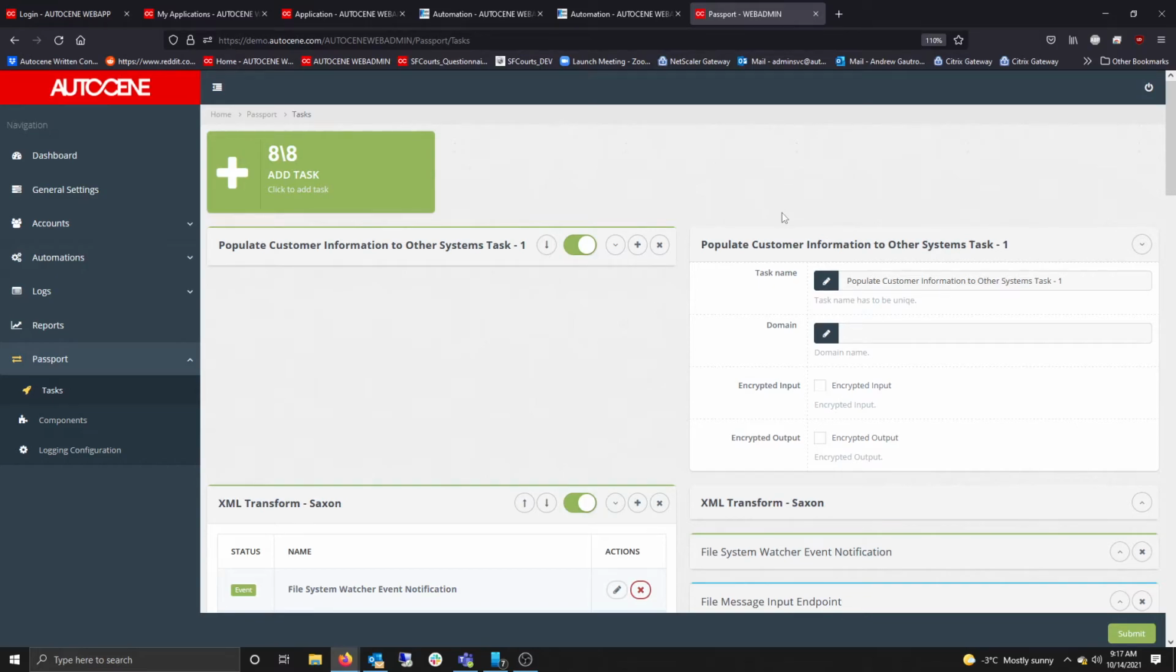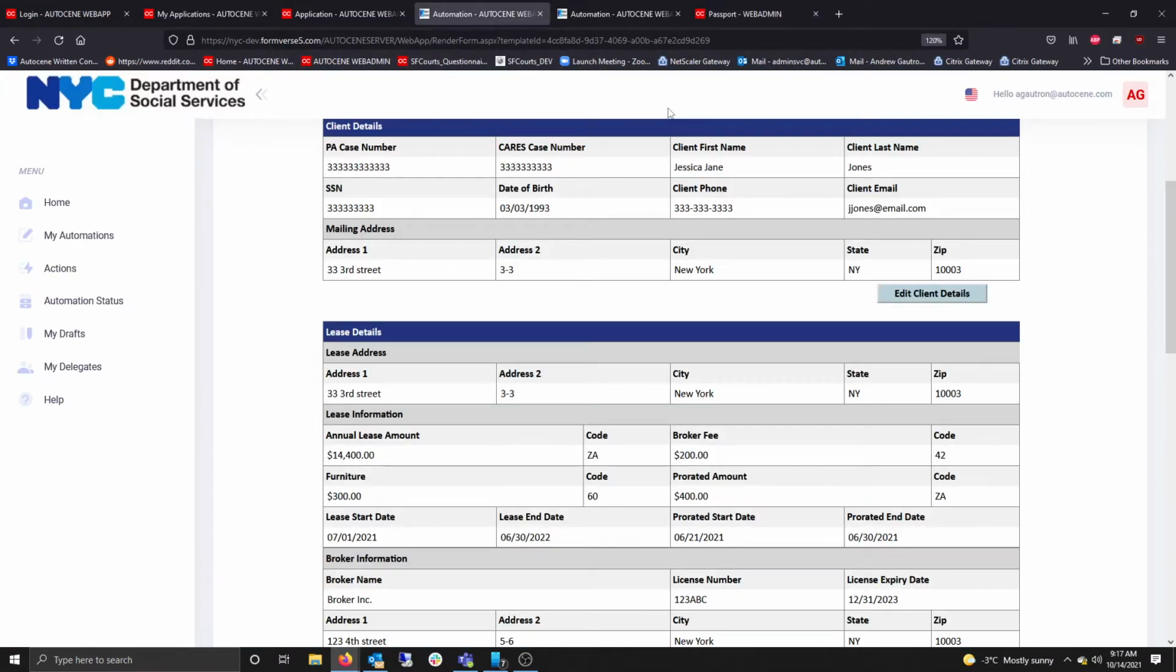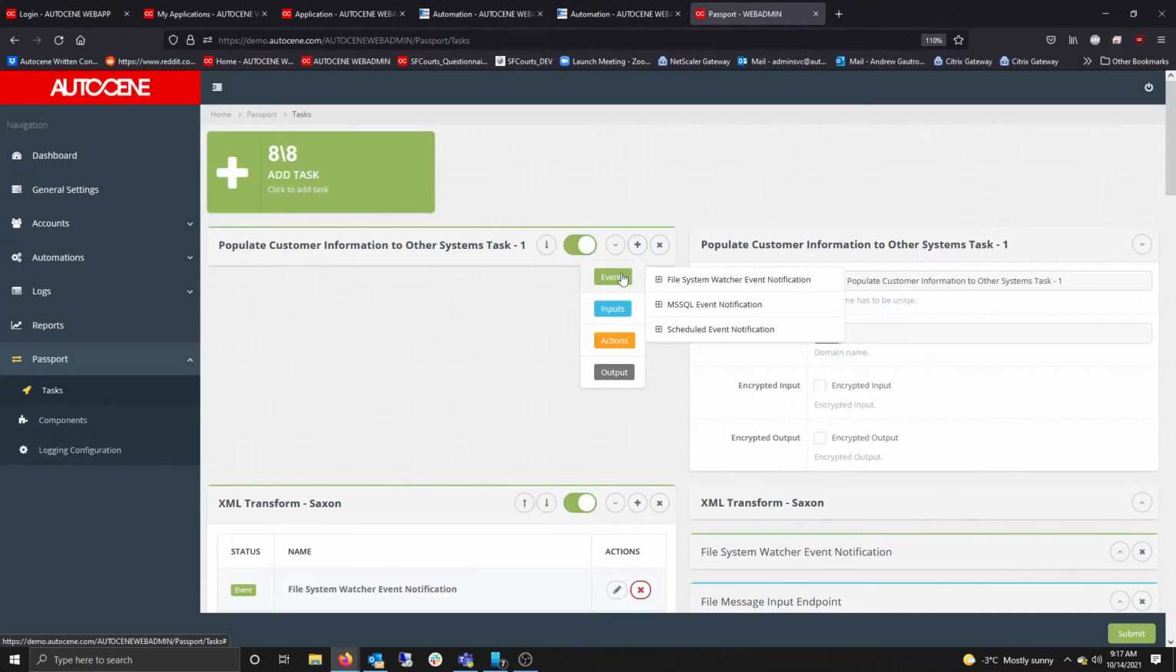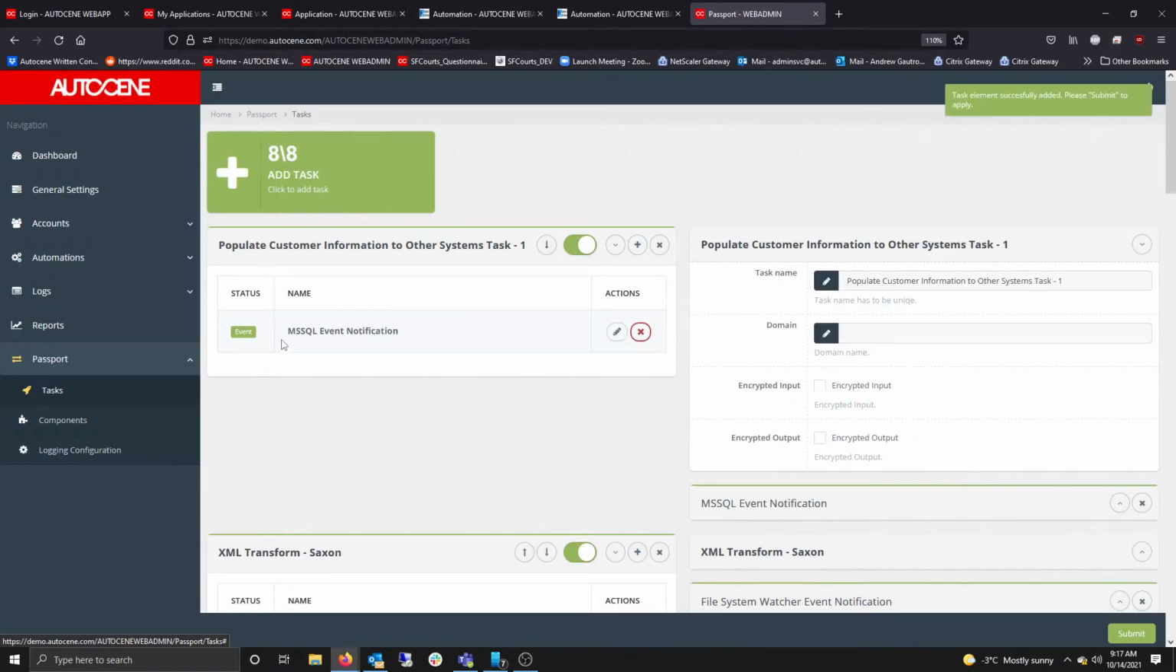Well, how do we get the information about the person into the other system? So the application over here has submitted that to a Microsoft SQL database. Well, when that information is submitted in there, it's going to create a database event. And that's kind of the first component in Passport that is going to start the task. Passport is an event-based system. That means when something happens in another system or something happens in Passport, it's going to trigger that task to start and then do something with that information.